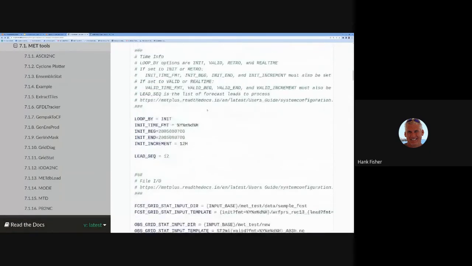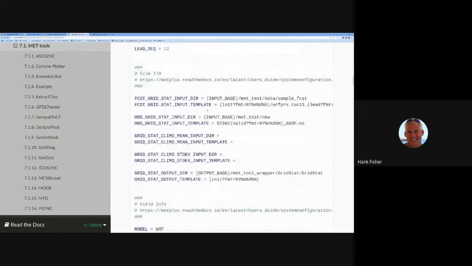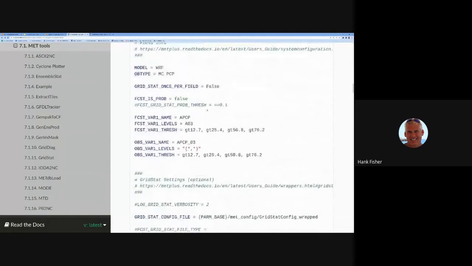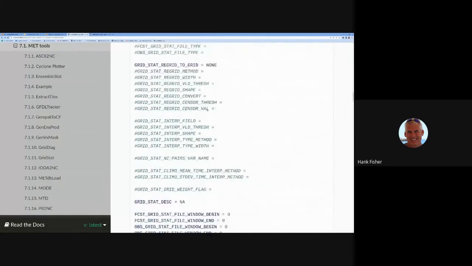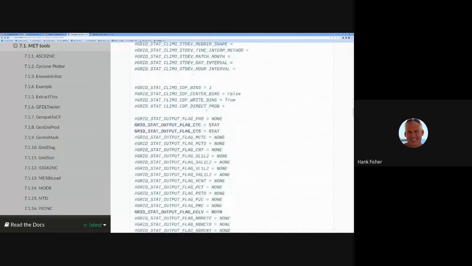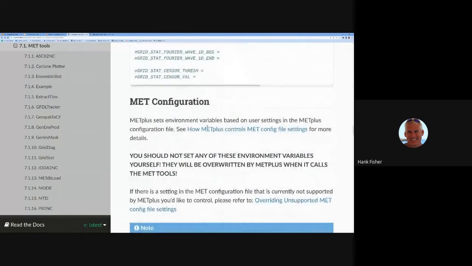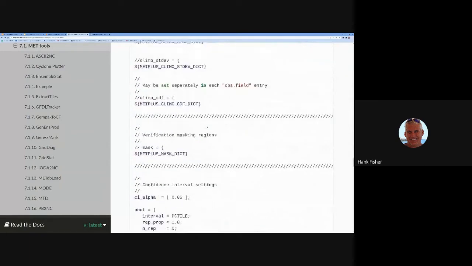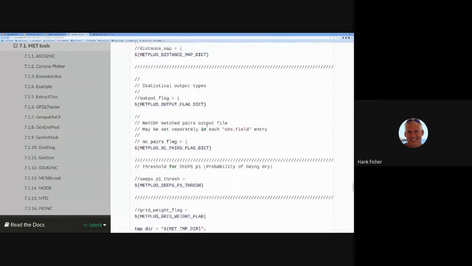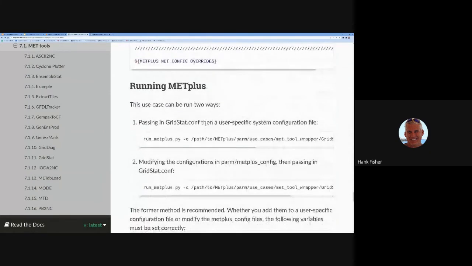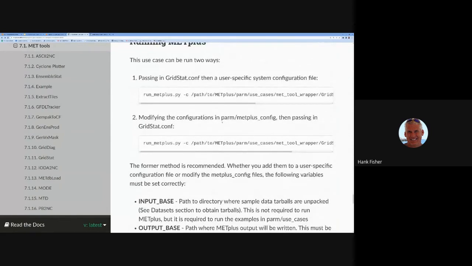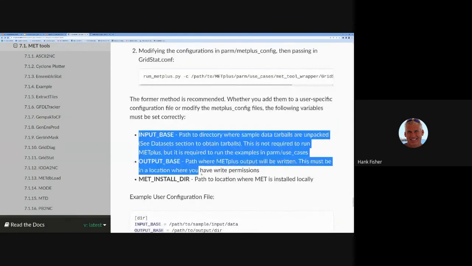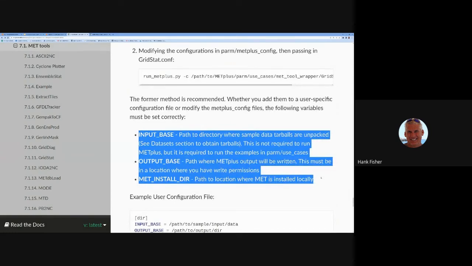So this basic use case in the documentation goes through the configuration files that are in the METplus area. It describes all of the entries in there. I know I'm going through this fairly fast. Towards the end, it talks about the MET configuration, which is also a standard file that it's grabbing. Let me get down to the part on running METplus, which talks about the path to the user system.conf, and says which things you absolutely have to have in the system.conf.